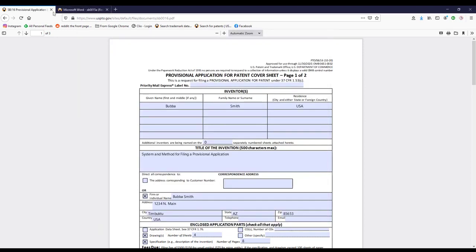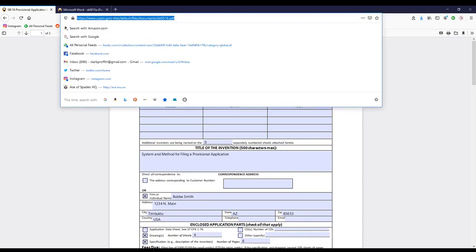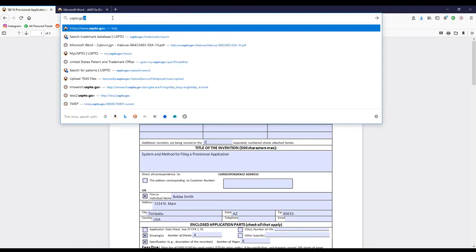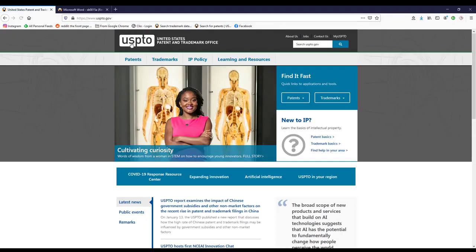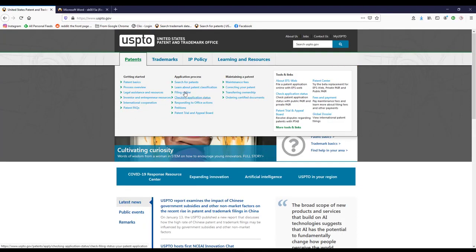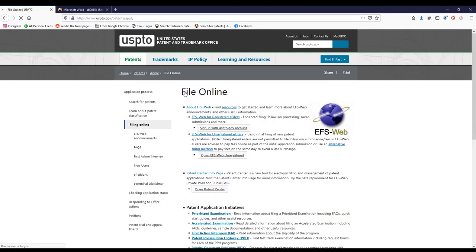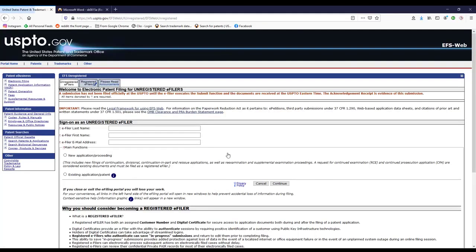All right, now we're going to do the fun part and actually file it. So you're going to go to uspto.gov. Here under trademarks, you'll see a filing online. Click there. There is a registered e-filers and unregistered e-filers. If you were registered, you would know that, so don't worry about it. You're going to click on unregistered.